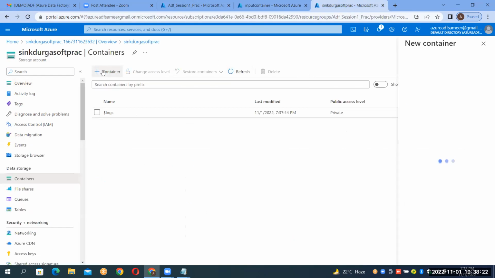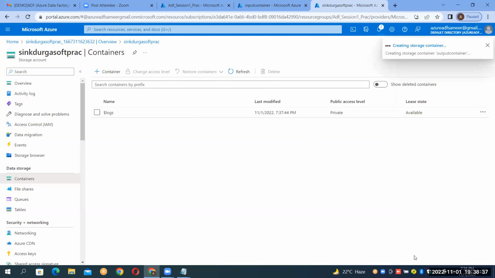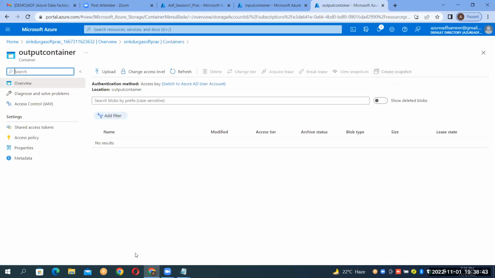So now guys, click on the new container, output container. Output container. That's it, guys. Click on the create. That's it. See here, all of you, the container is ready now. Open this and make sure the output container should always be empty. There should be no data, guys. There should be no data in this output container.